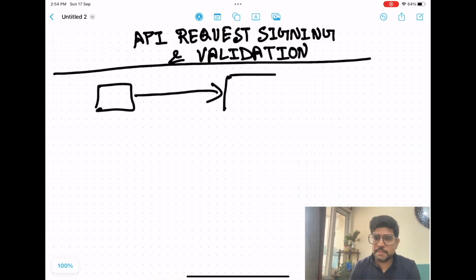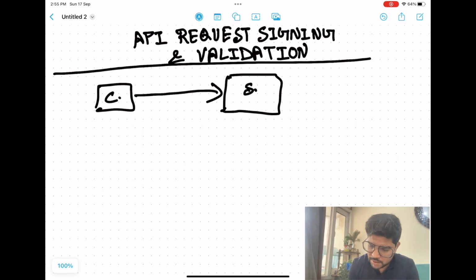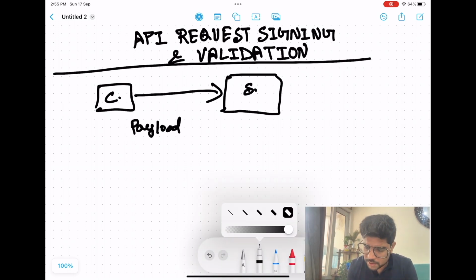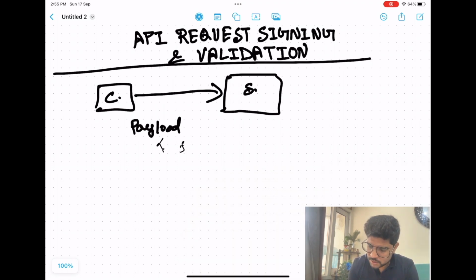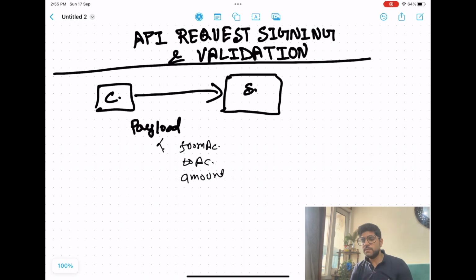Now, there can be some sensitive information which is going in the payload. For example, we have the payload that consists of the from account, to account and the amount, right? So now this information is sensitive.